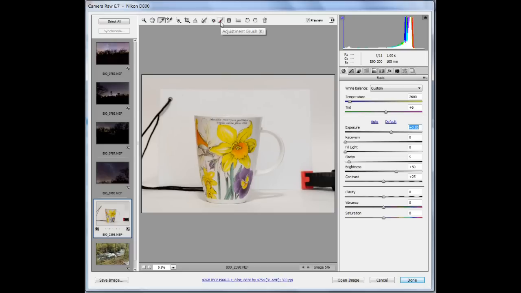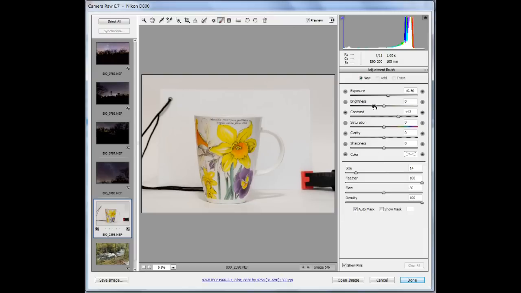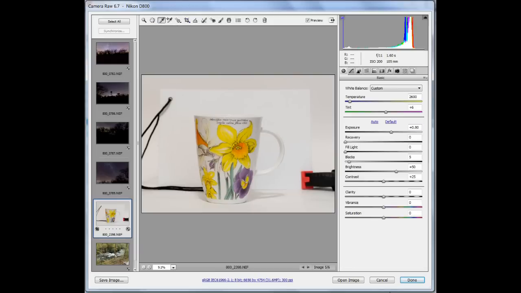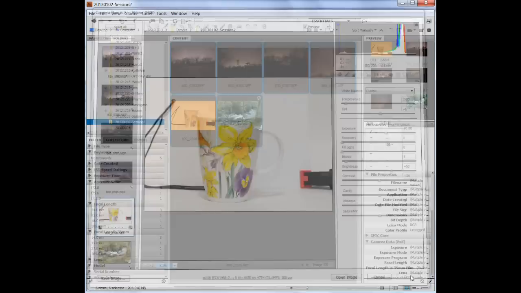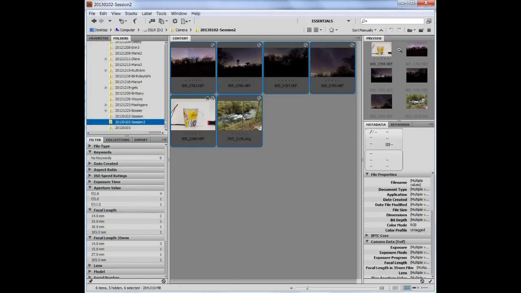Adjustment brush. It gets complicated. Click that, and not complicated is not the word. It's versatile. It can do all these things, and it can do it in areas, and you can select those areas, and that's where you do these things. Anyway, it's pretty powerful. We won't go into that. Let's say that we're done. And I hope that that helps some. And here's the plan, the changes that we made.